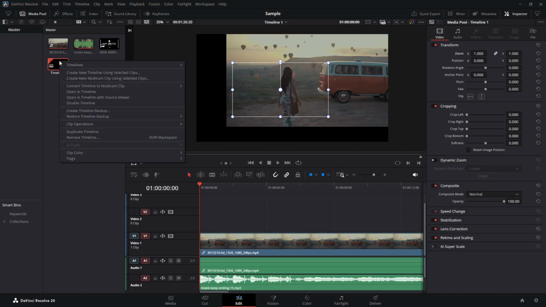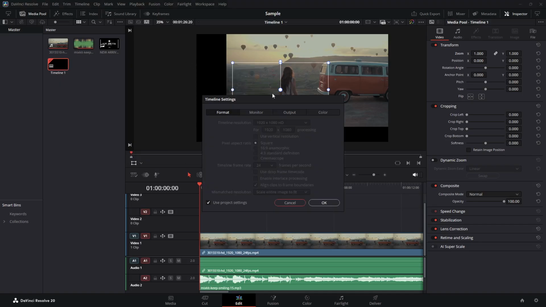From that menu, hover over Timelines and then click on Timeline Settings. A new window will pop up with various configuration options. Here, you'll need to uncheck Use Project Settings. This allows you to customize the resolution specifically for this timeline. You'll then see a field that says 1920 by 1080 processing, or whatever your current resolution is. Simply change the numbers in this field to match your desired output dimensions.